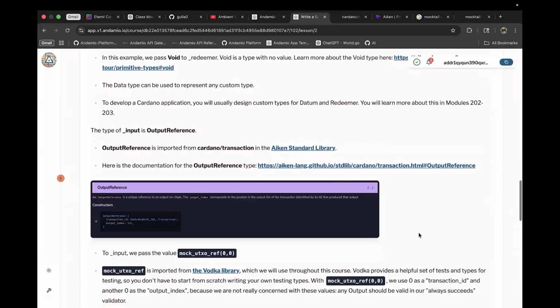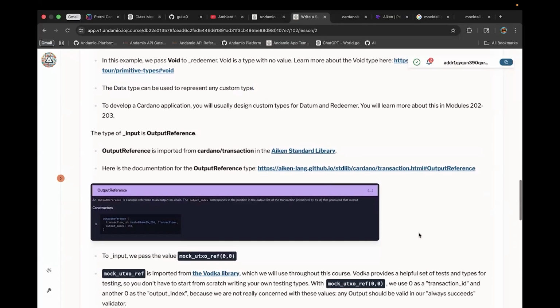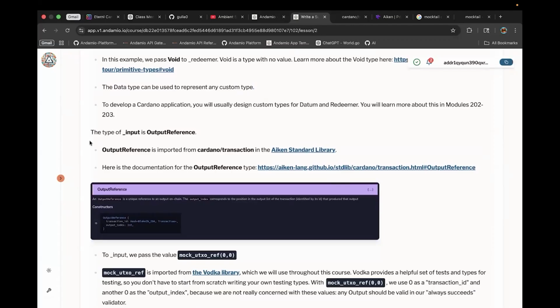That's actually pretty good. Like the type datum and redeemer is something that we always do. We create those custom types, and those are of type data. Okay, good, exactly.